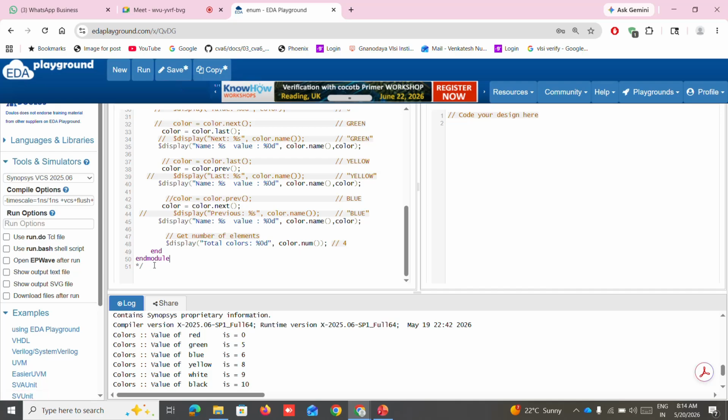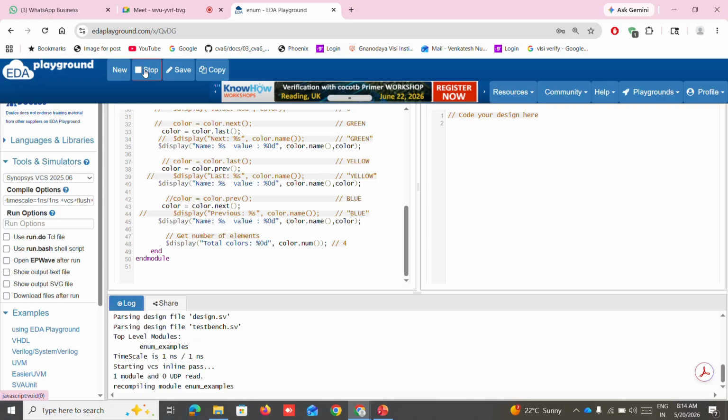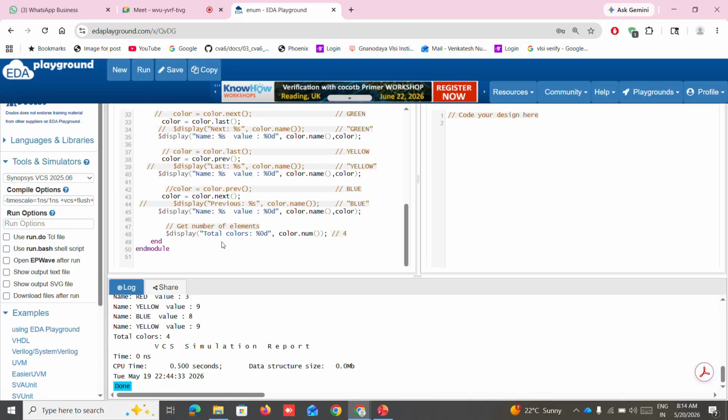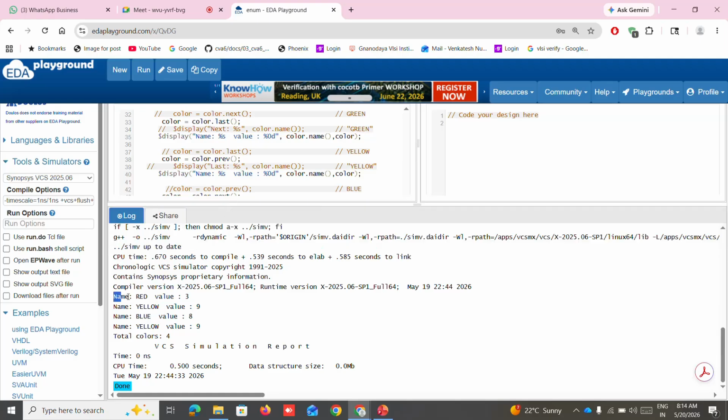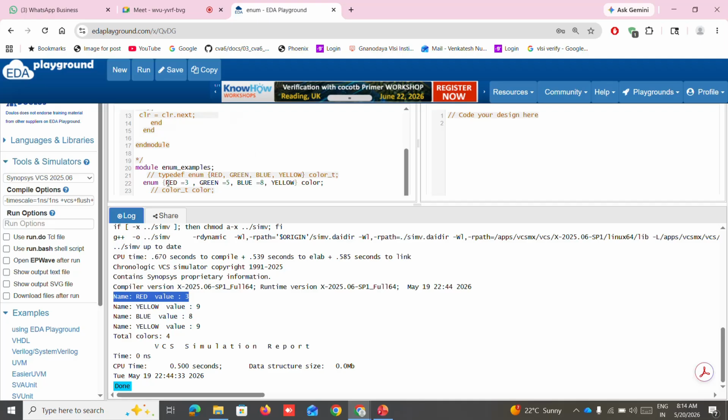Then save and run. So I remove these comment lines. Save and run here. See what result I got here. Name red, value is 3. So already I am giving 3 only, right? And then what is the green value? See, first value I got, then how will we get the last value? The previous value is 8, then the last value is 9. I got the 9 value here.